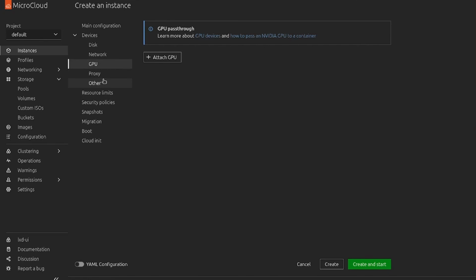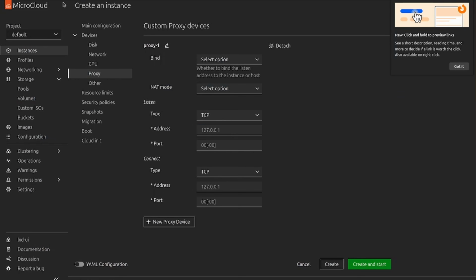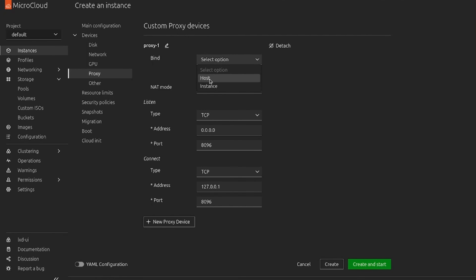We have our network, GPU, proxy. So I would actually want to add a proxy device. Jellyfin is going to be on 8096. So for listening, let's do 0.0.0.0 at 8096. And for this, we'll do 127.0.0.1 at 8096. Right here on bind, you could select just to bind it directly to the host or the specific instance if you'd like to, but this should kind of work as is.